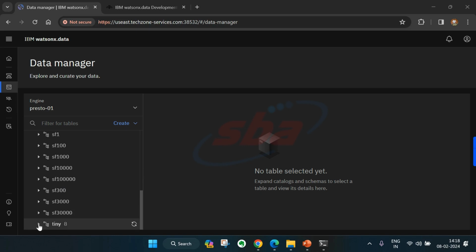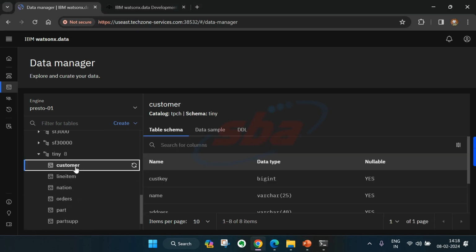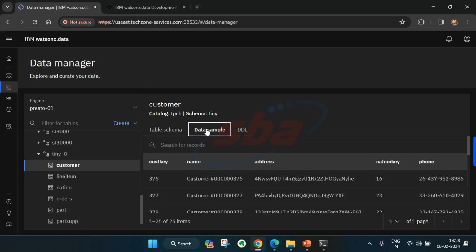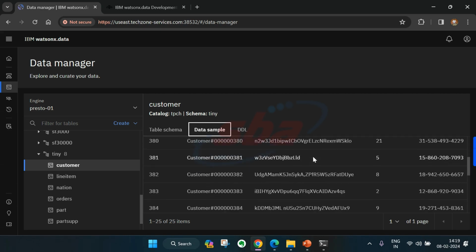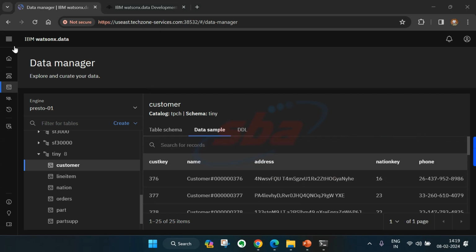Let me also expand the tiny dataset and select the customer schema and table. Now let me click on data sample to see a sample of the data in the table that we have named customer in this case. As you can see, I have the information for the table, the associated catalogs and schema here.